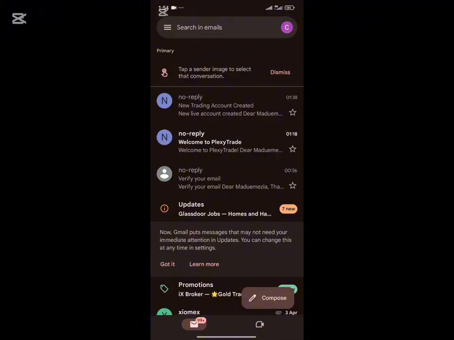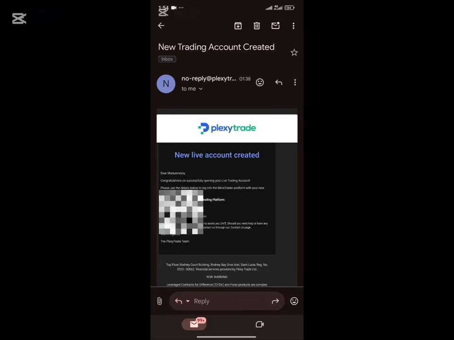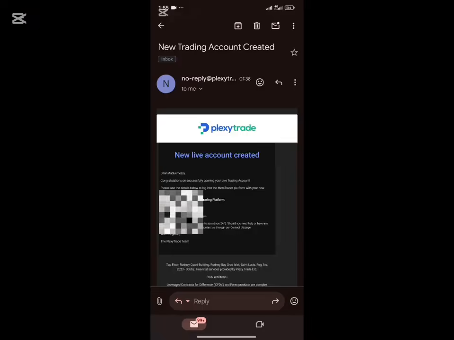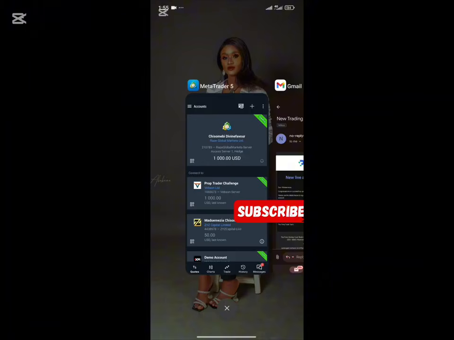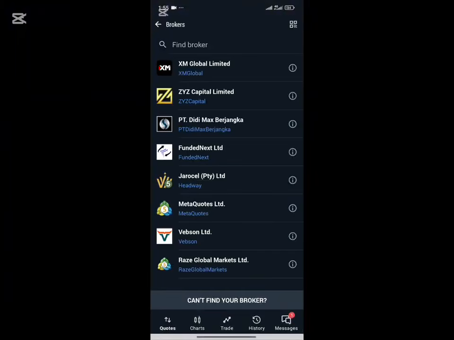Okay, so our login details were sent to our Gmail. So we're going to be getting our login ID, our password, and a server name from our Gmail. That's what we're going to be using to log into MT5. So let's go and log into MT5 right now. The name of the server is Trade server. So we're going to copy it. This is our Gmail right here. So we're going to click on this plus sign right here.